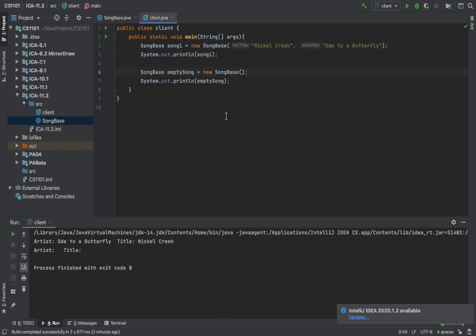Before we run the code, we corrected an error. We had song1 typed in here, and the second error was, notice this is supposed to be init title, and this is supposed to be init artist. Nickel Creek is the artist, and Ode to a Butterfly is the title. Order matters, right, when you're passing parameters, so they have to pass in the order you intend to receive them. So now let's run this code.